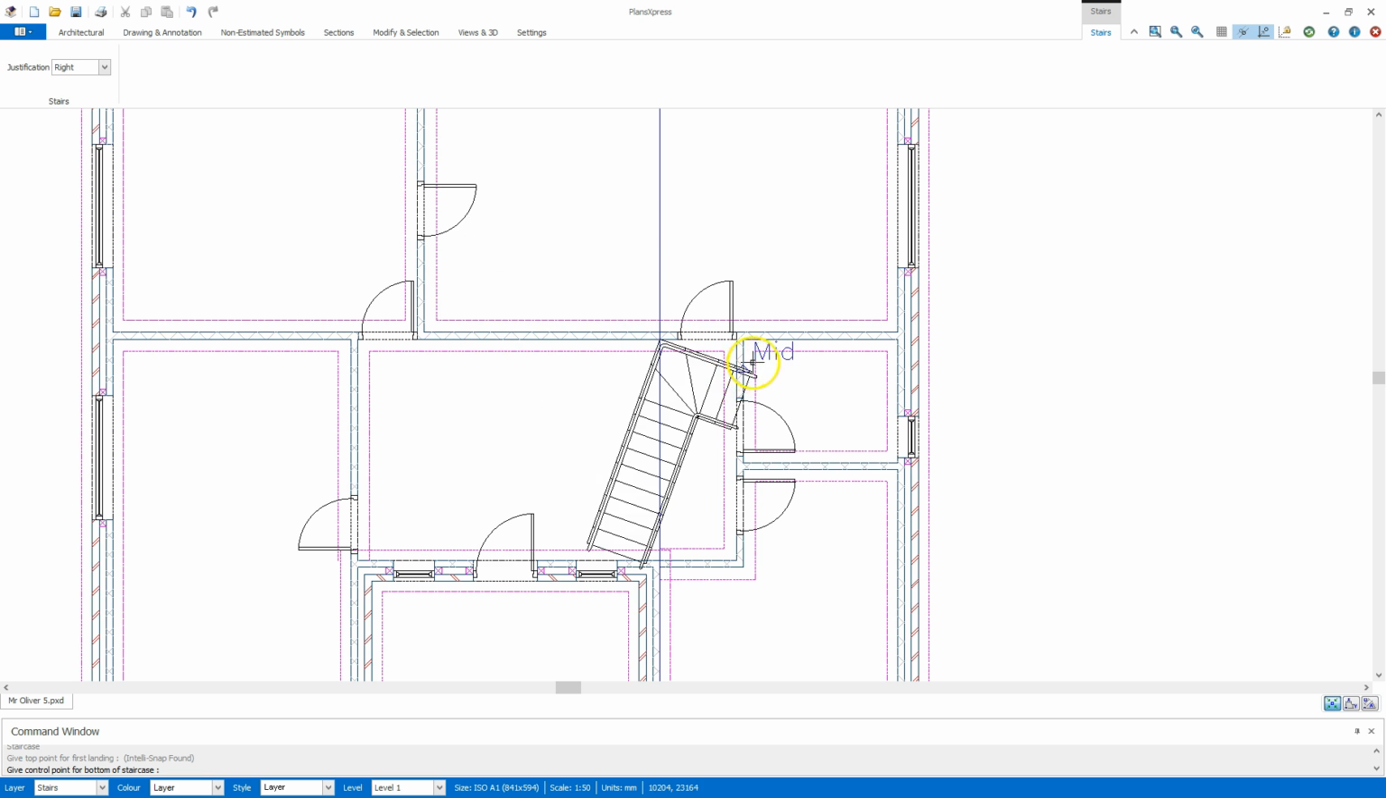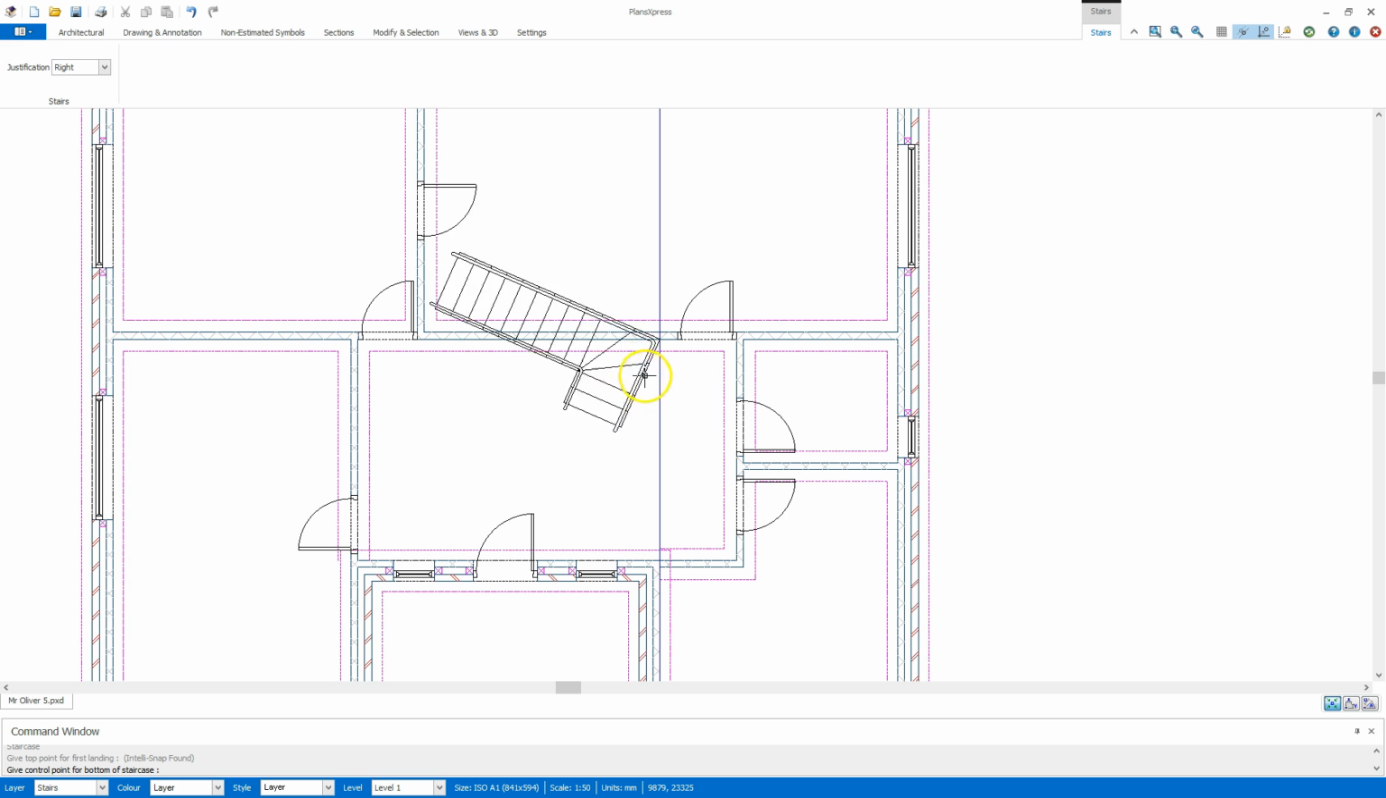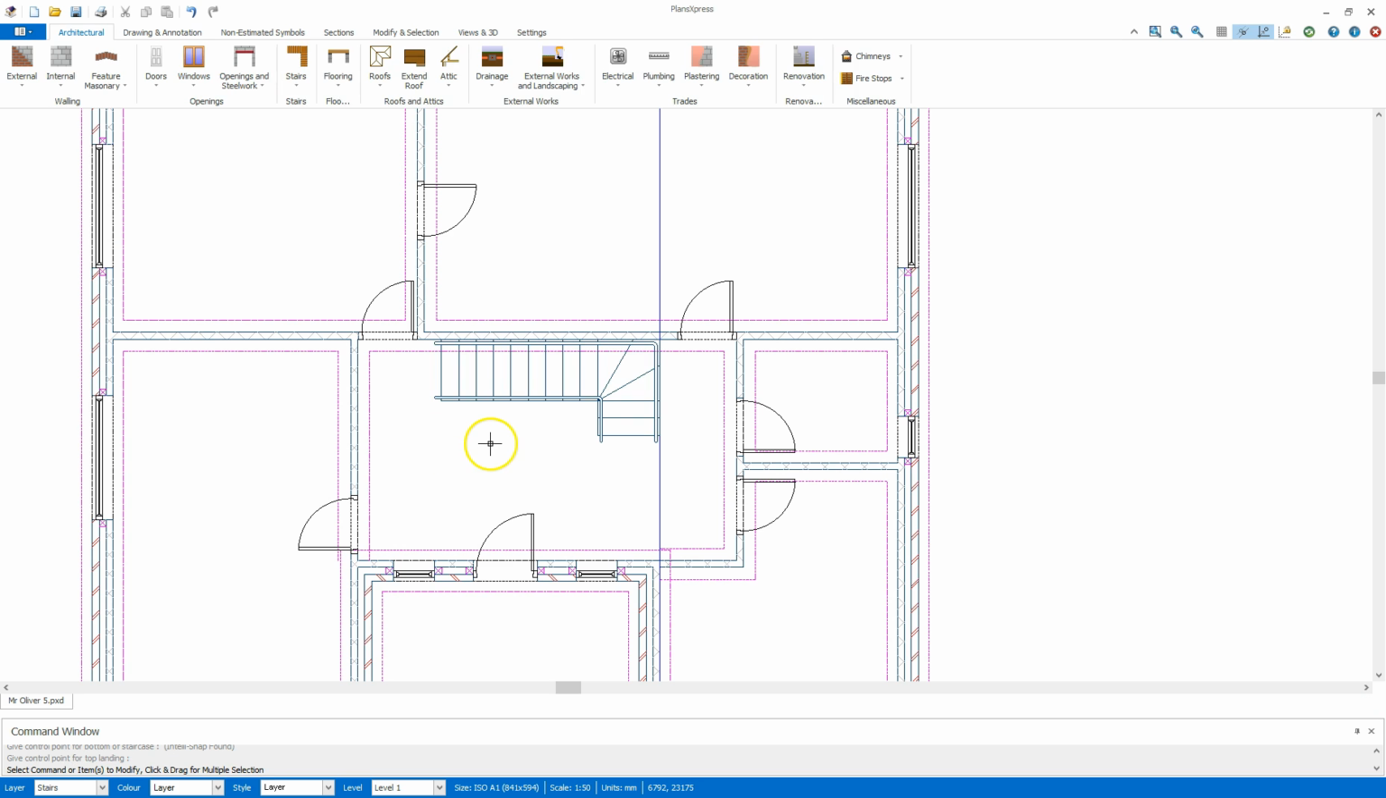It's asking me for orientation for these stairs, so what I'm going to do is just place them there as such, click, and then which way these stairs are going to run. So I'm going to make sure they run this direction. So left click to place.